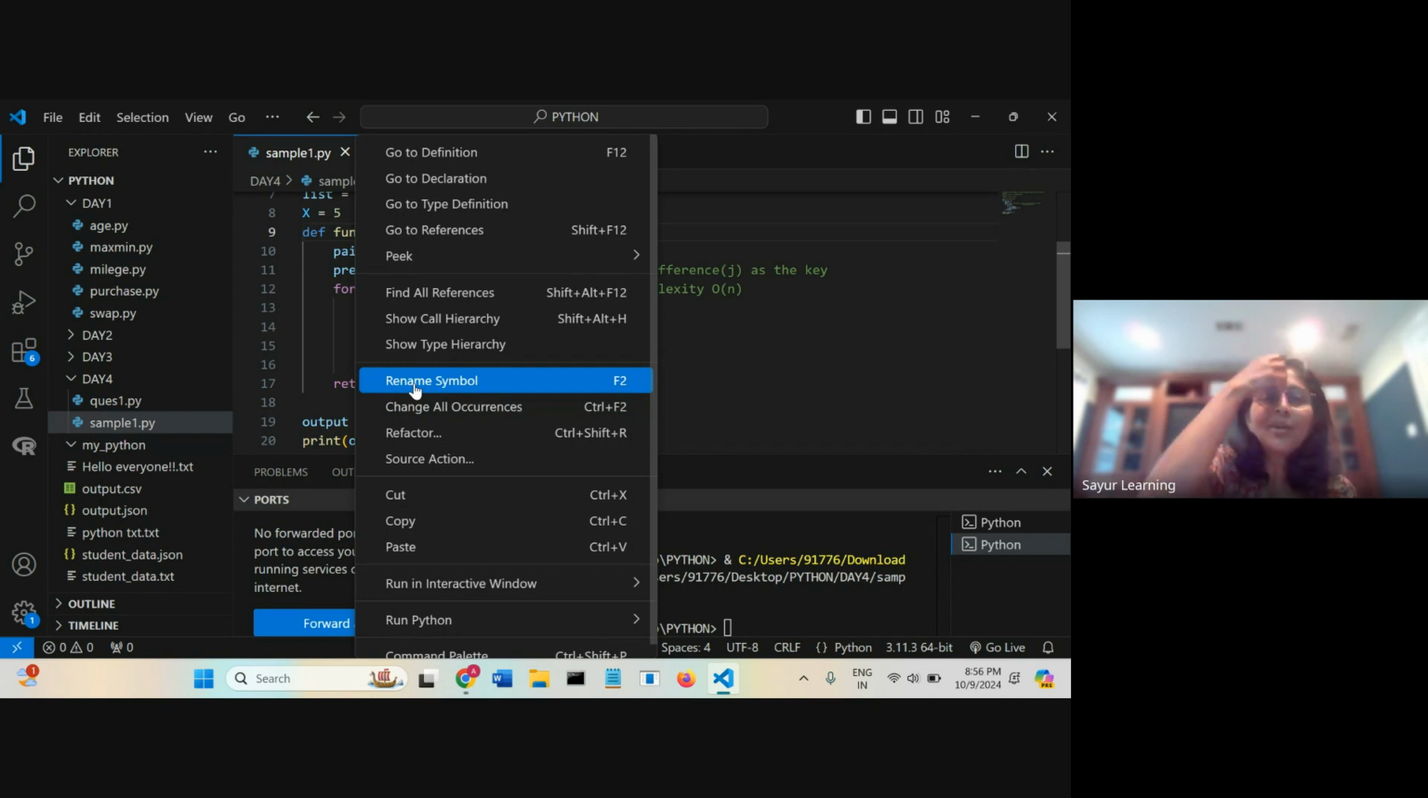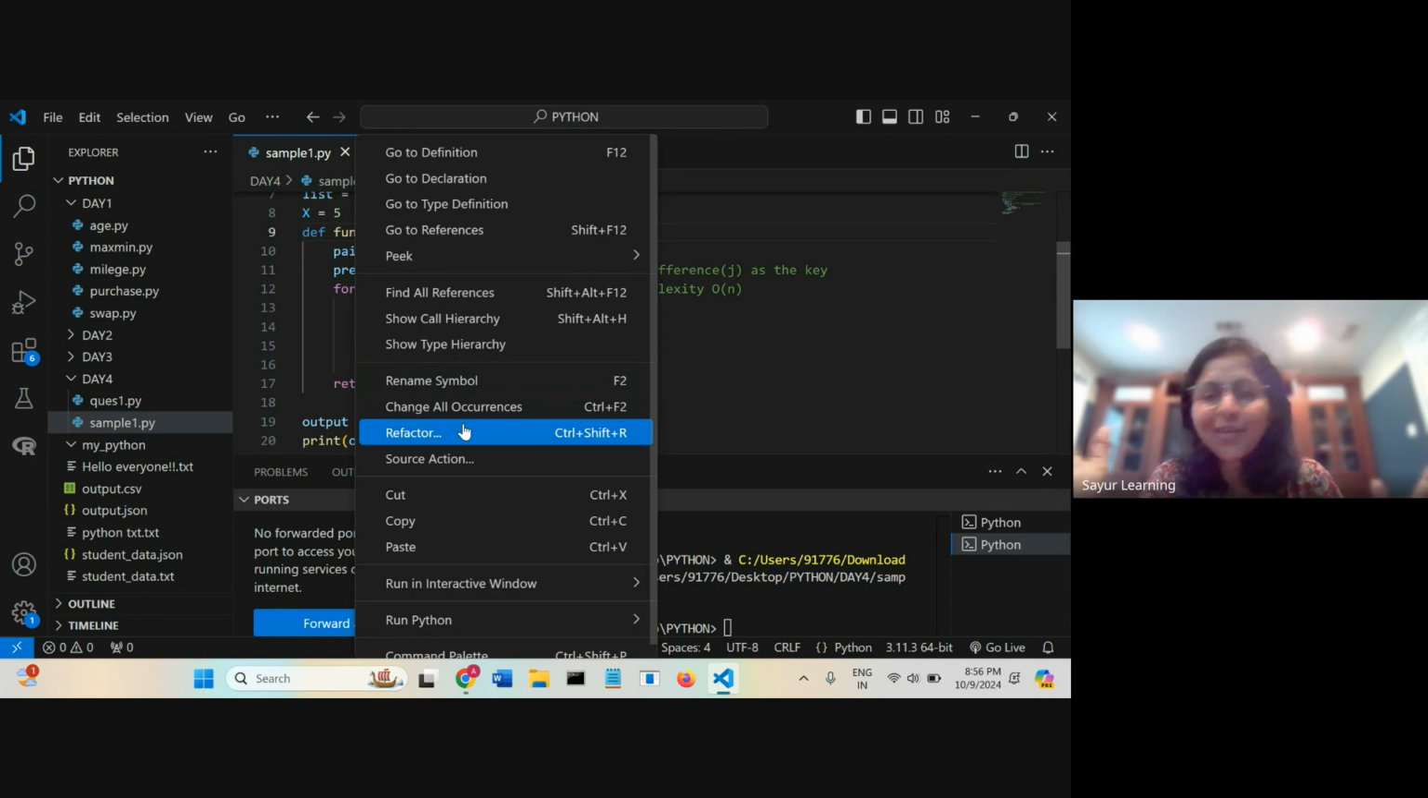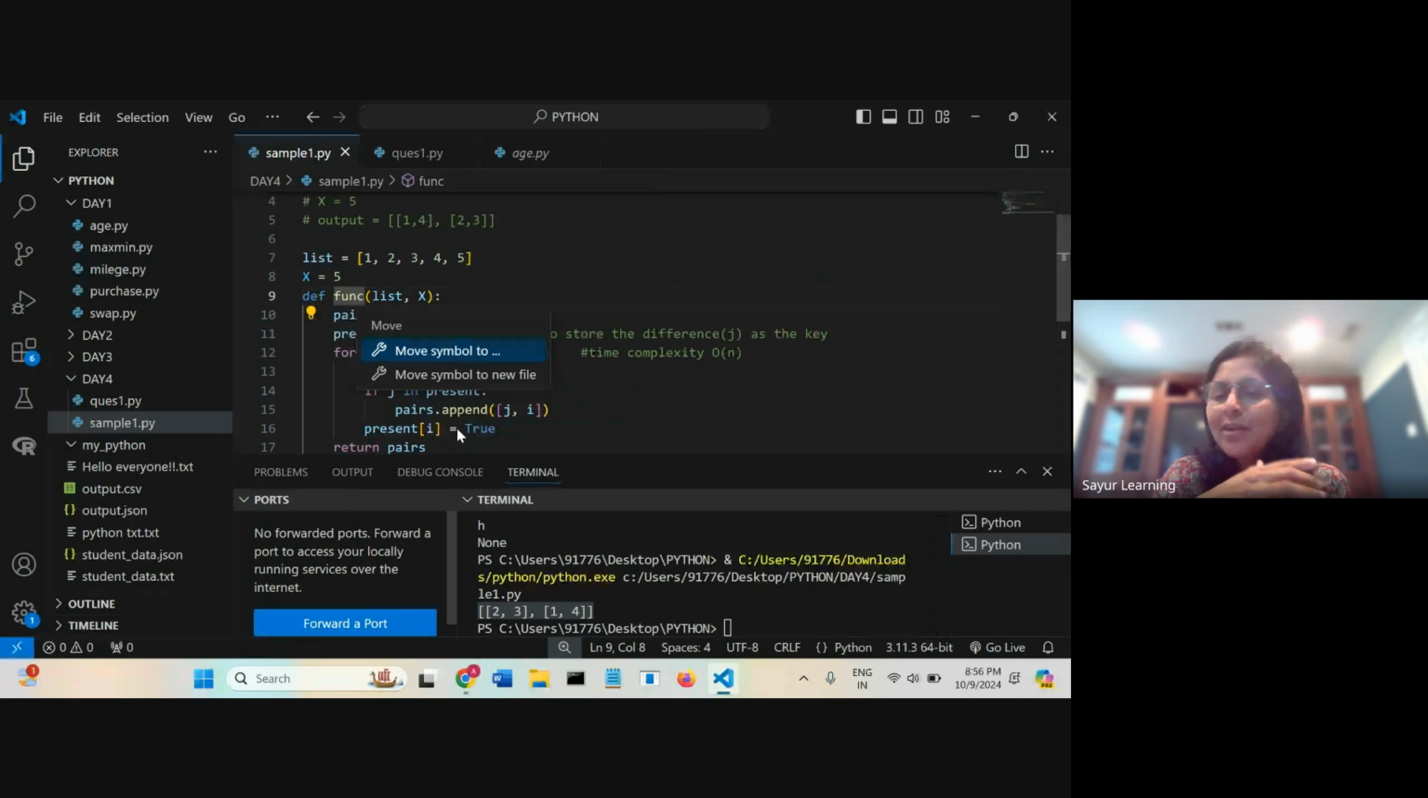So yeah, there is something called the rename thing. There is something called change all occurrences. There is something called refactor. I don't know the difference because I don't write code. But you need to understand the difference between all three and see how you can use it when you are developing your applications. Yeah, try to do a refactor, and we can play with it and see which one works fine. You need to understand what refactoring means.